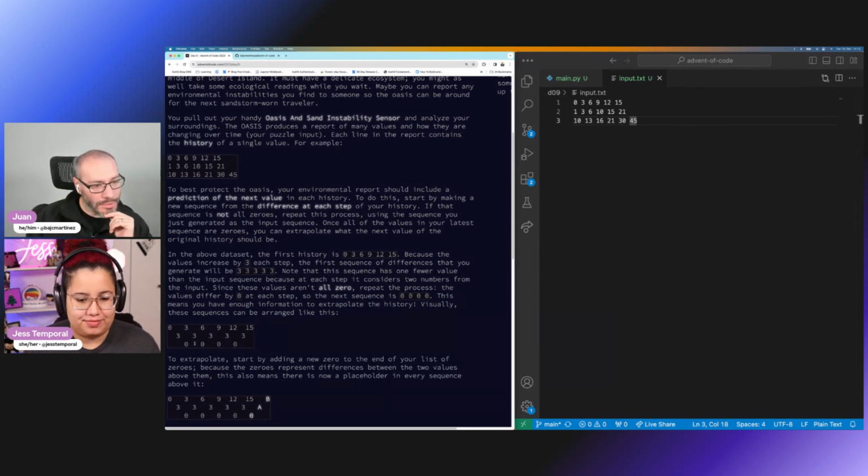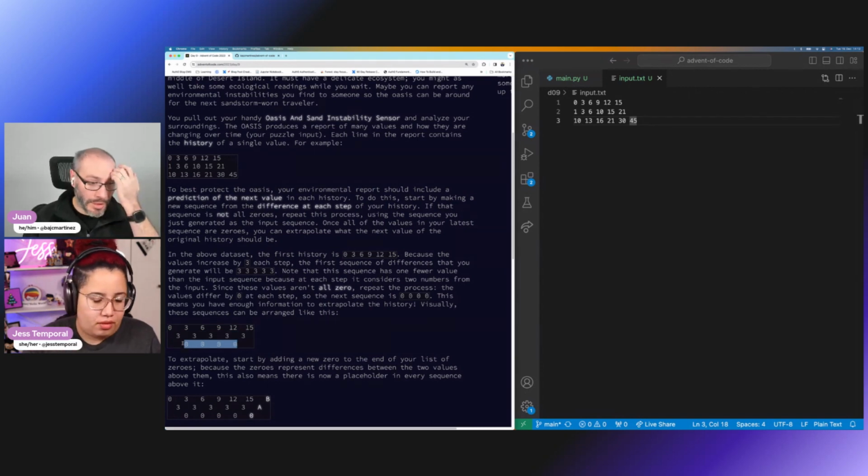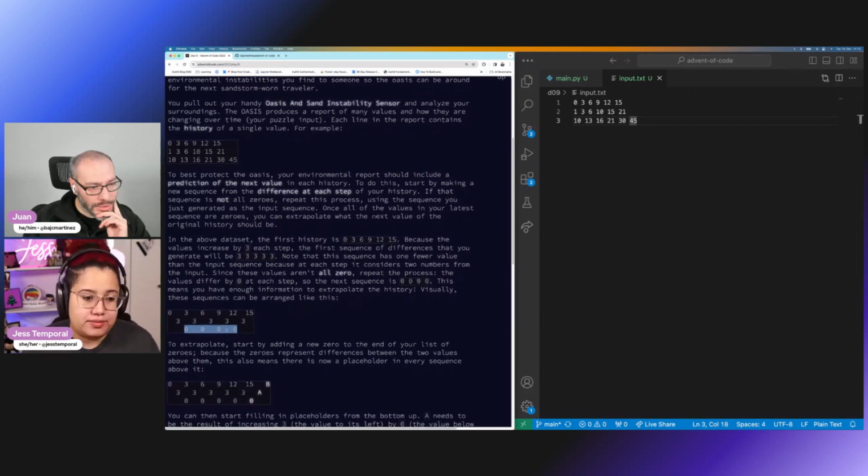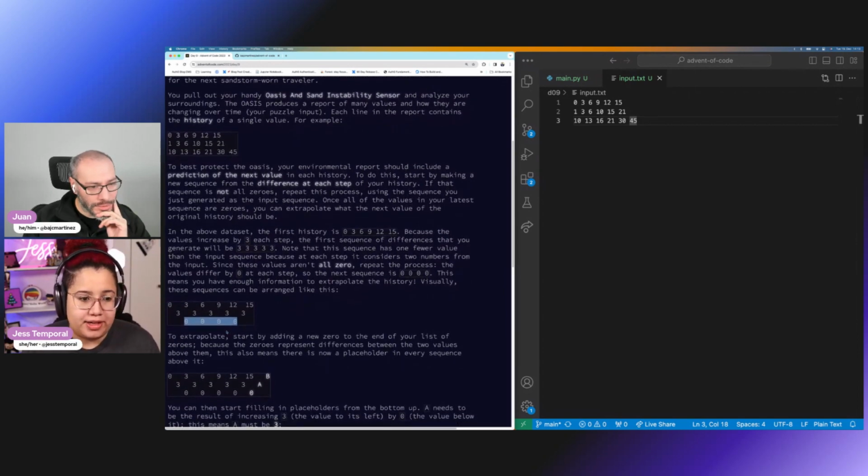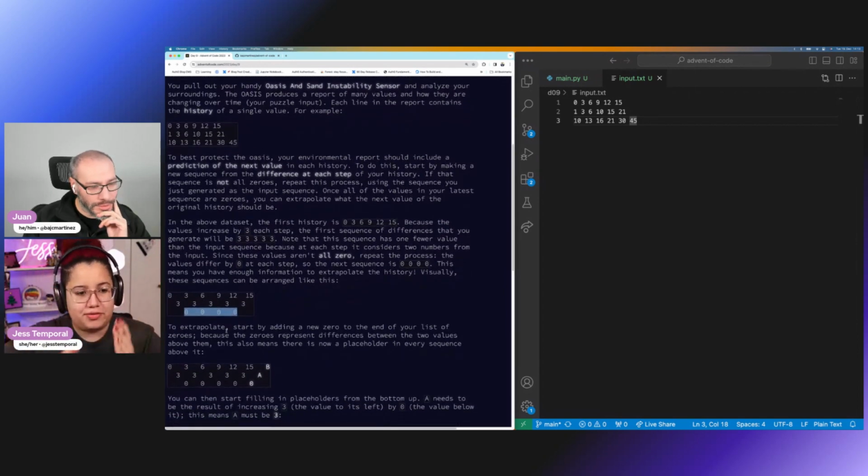And each array decreases its size, right? Because you start with an array of length 6, then you have 5, and then 4, and then you have all zeros, and you reach the end. It looks cute when it's printed like this, because you get a visual representation. Yeah. I like it.